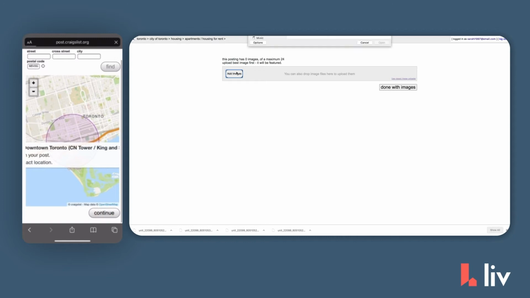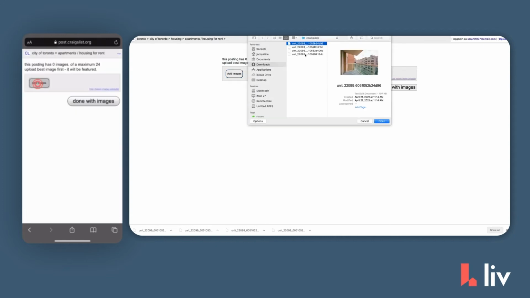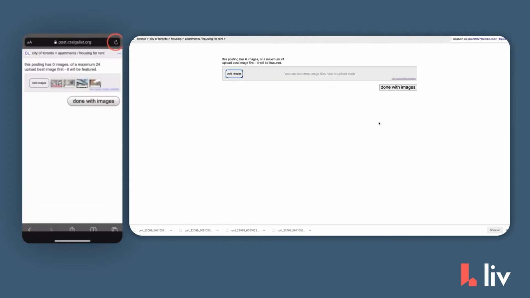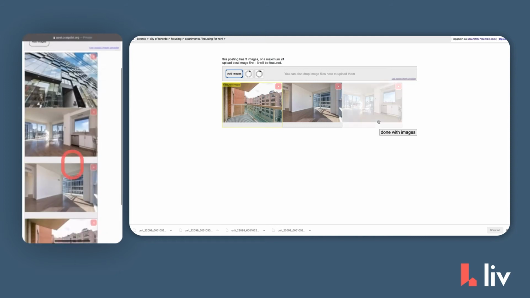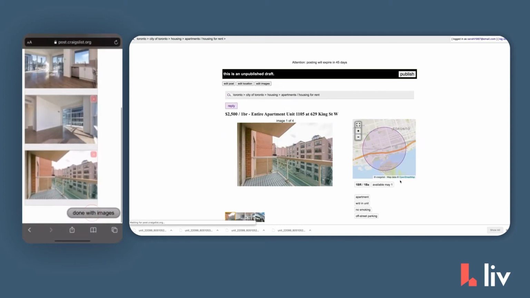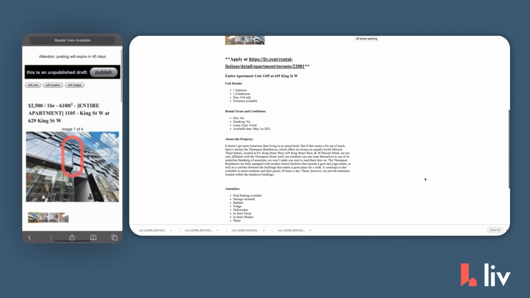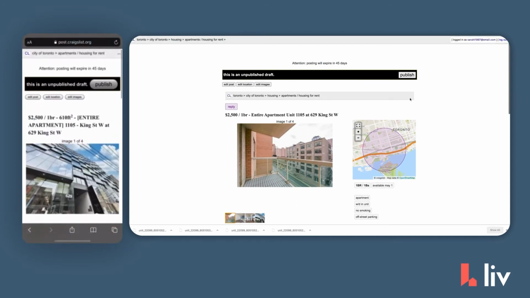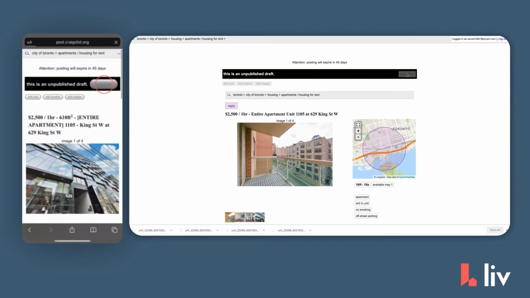Remember, live.rent has automatically downloaded all the images from your live.rent listing to your computer or mobile device. So here, you'll just want to upload the images from your downloads folder or photo album, and now we'll have a preview of all of our listing details with all of this information that has been automatically extracted from your live.rent listing and syndicated onto Craigslist. Now, once we're ready, we'll hit Publish.